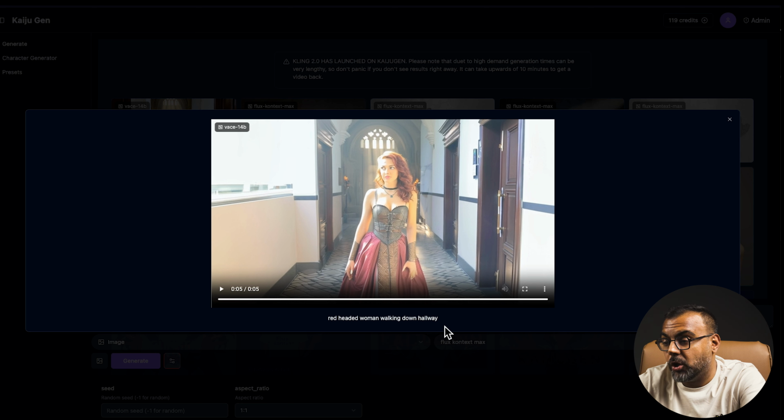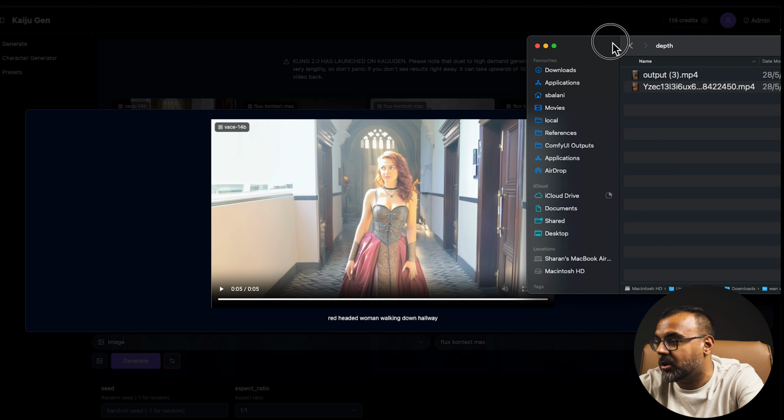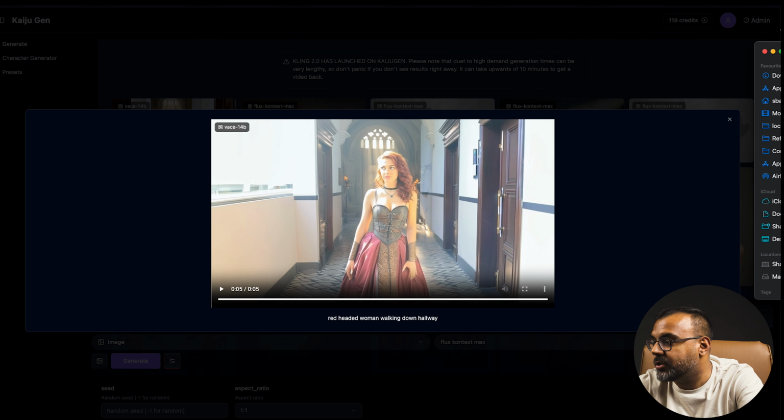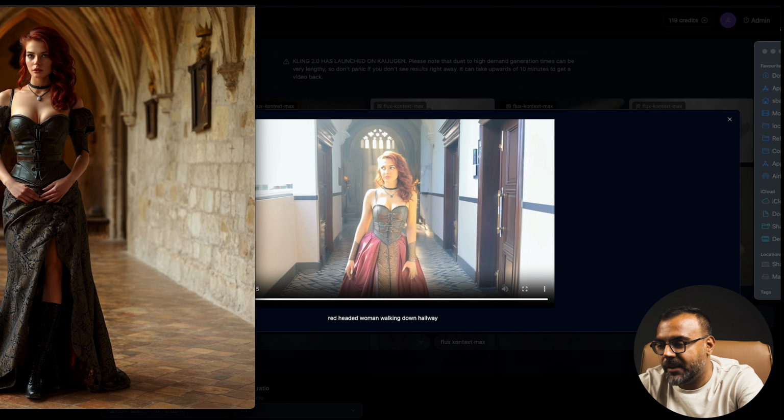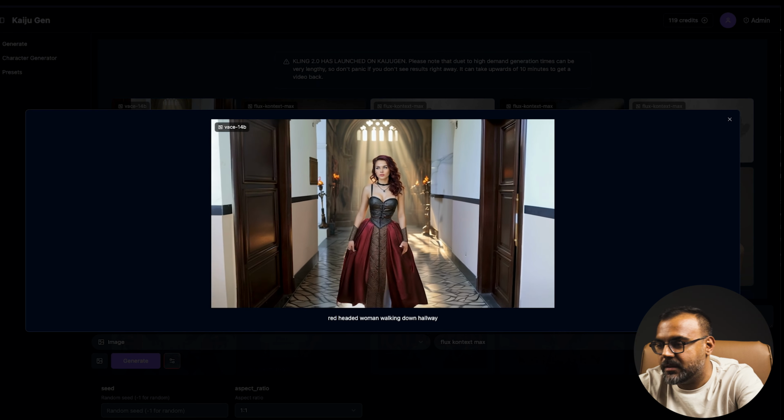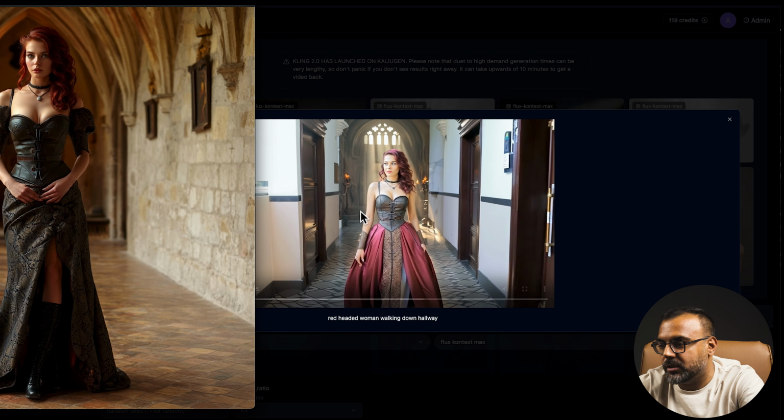Red-headed woman walking down hallway. I didn't specify medieval or castle this time, just to show that it was able to actually grab the character identity. This does look like our character. Let's pull up the image over here on the right so that we can have a look. And boom, we've got her over here on the left. And we can see here from the image that it does indeed look like her.